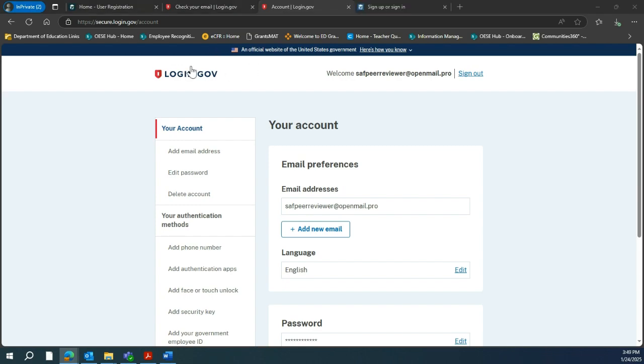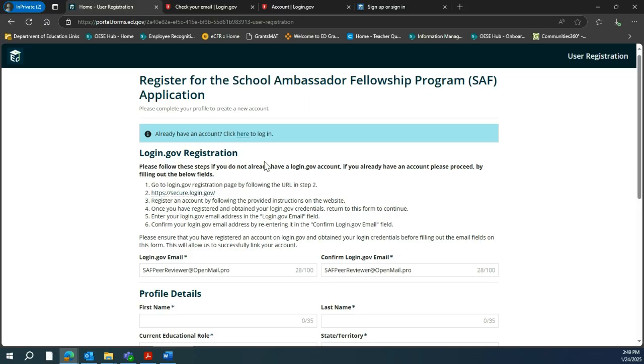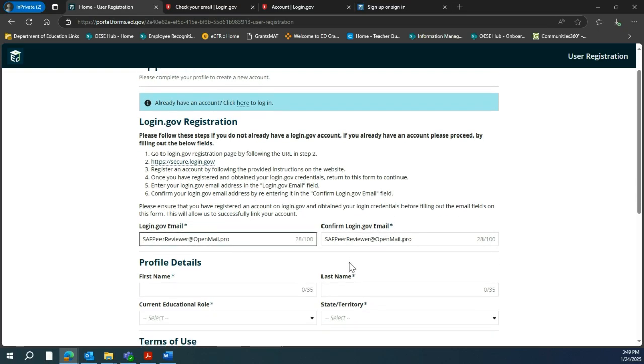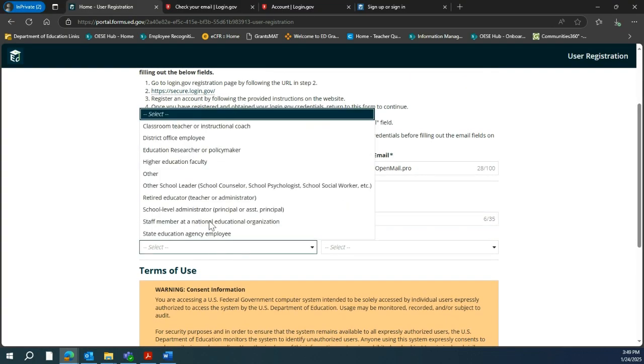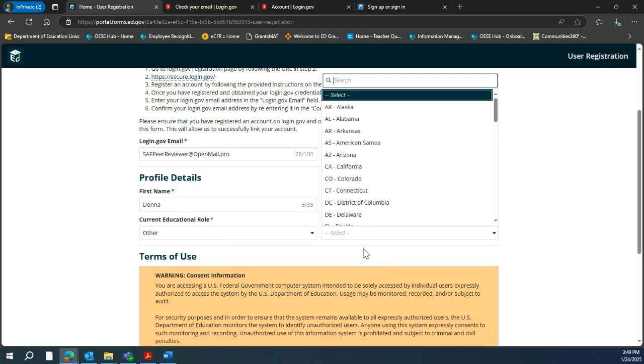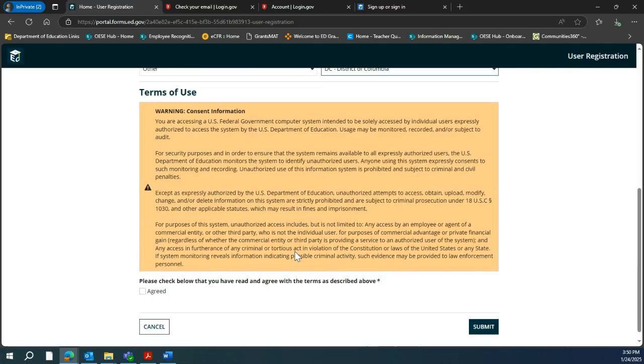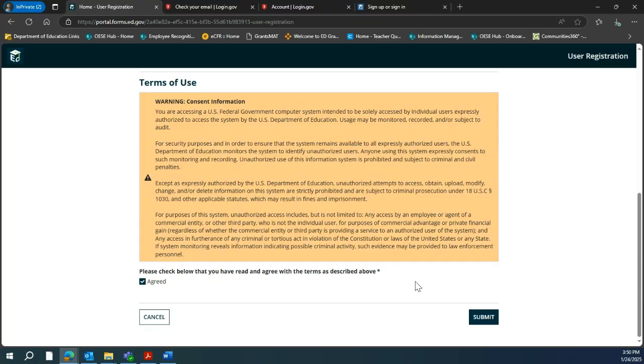From here, I'm going to go back to this page where I need to register for an Appian account. Since I now have a login.gov email, I'm going to type that email twice and then enter my basic information, current educational role, state, and then I'll agree to the terms and conditions and click submit.